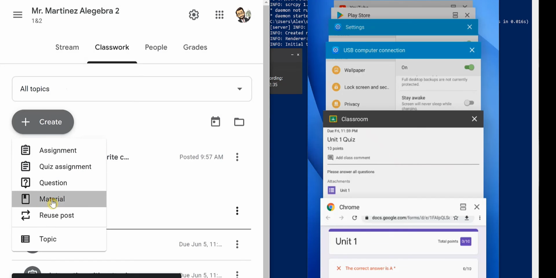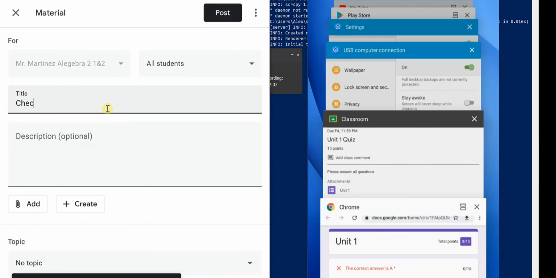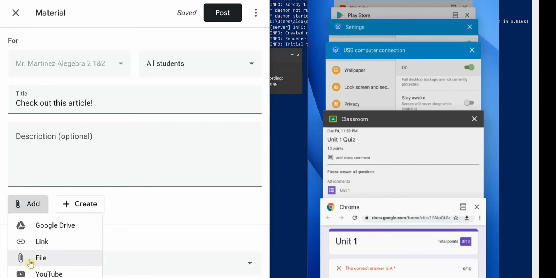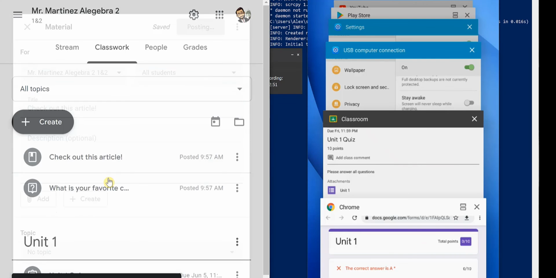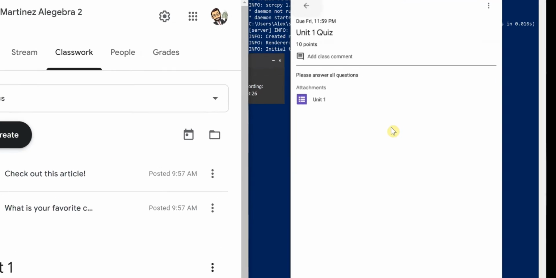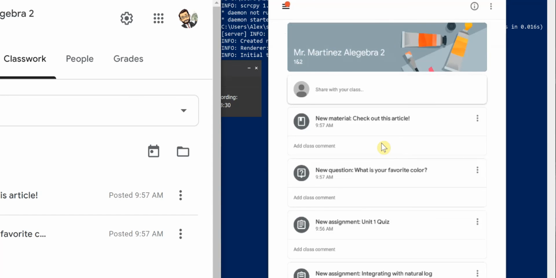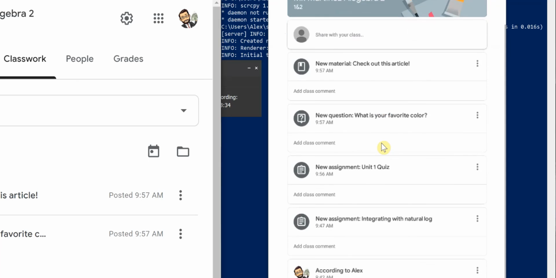If you want to post some material, like you saw something cool, check out this article, you can post a link to the article, or you can actually attach a link and they can click on it and then view the article if you wanted to do that. I'm going to just post that too. And then if we go on the home page of the student view and we refresh the page, we can see that the question was added, the new material was added, and this is what it looks like on their end as well.